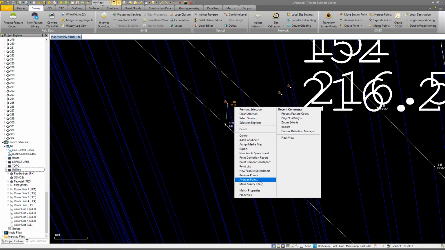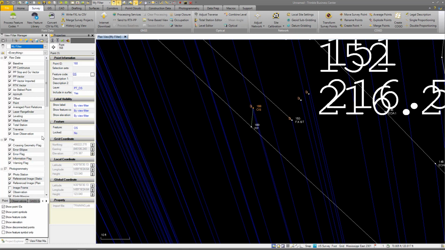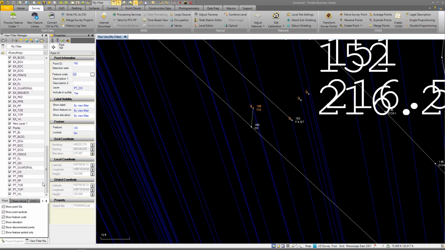Let's see if that landed. Feature code OS. So if I went into my layers and I scroll down here, there should be a point OS. Boom, boom. So that's how you do that with the feature coding and everything.